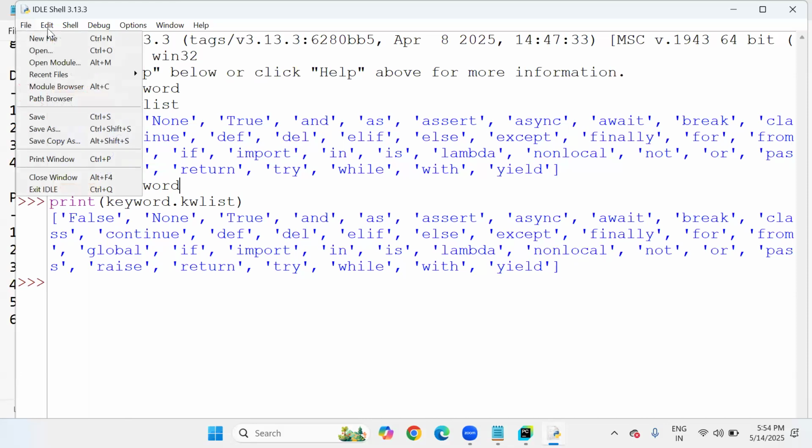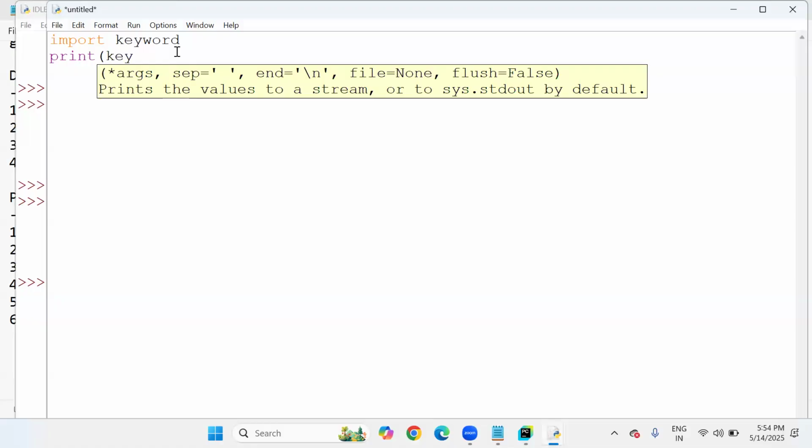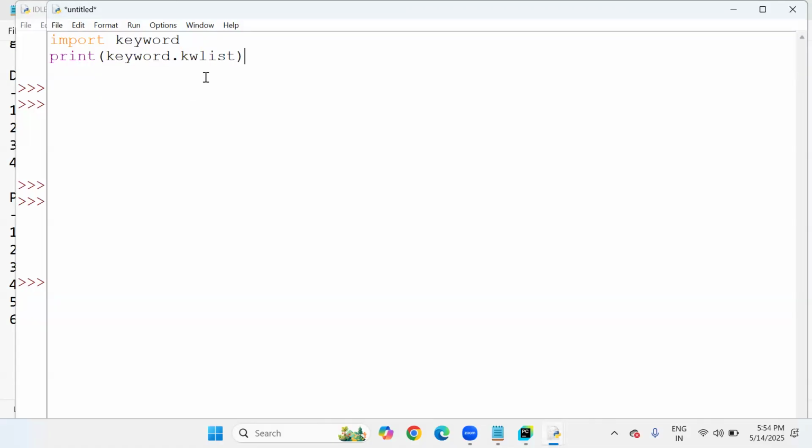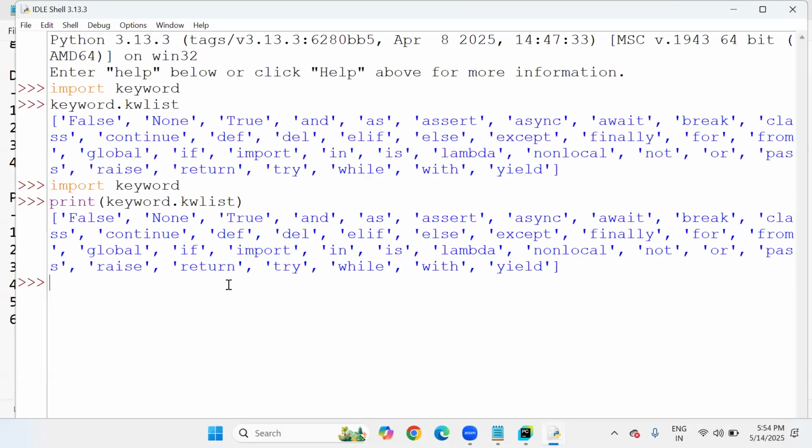For example, if I create a new file, here you must use print again. For example, import keyword, print keyword dot kw list, like this. You have to save it, run it, and then it will work. In a new file it will not work without print, because the interactive window is different.